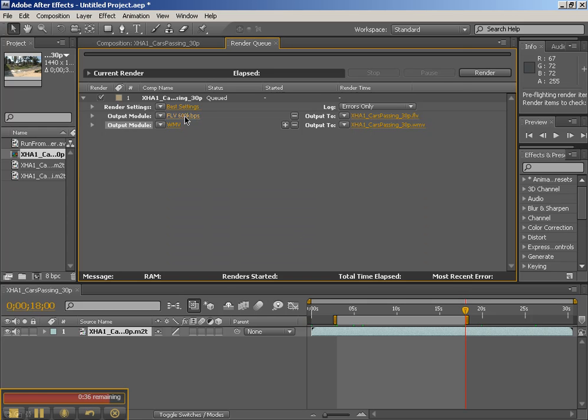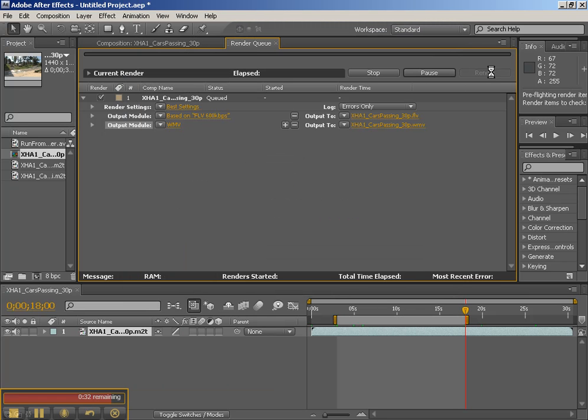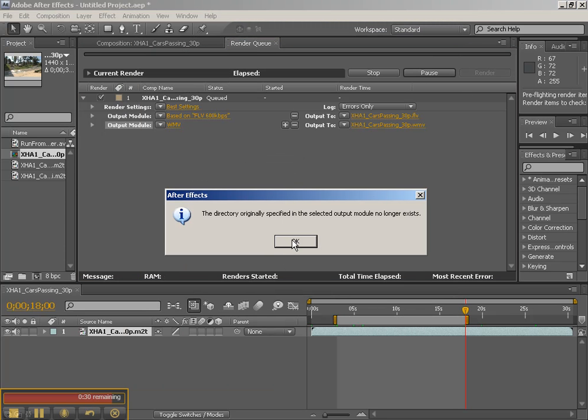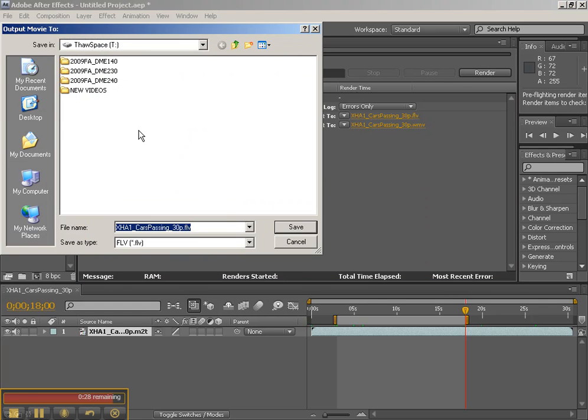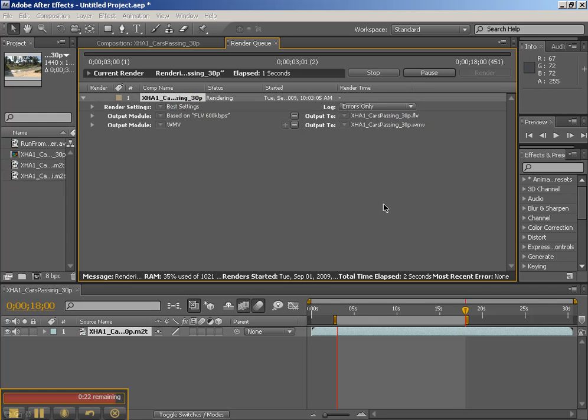Aha! It might not because of me changing around this stuff. Aha! Thaw space. Render. There we go. And so now it's rendering it, and it will be done here momentarily.